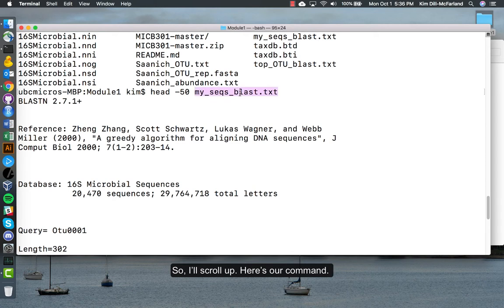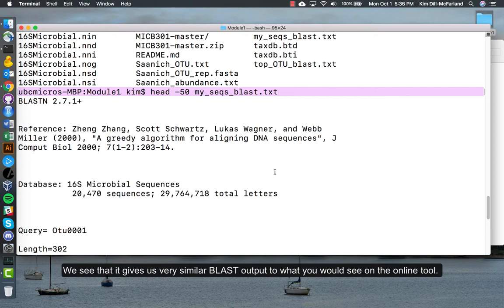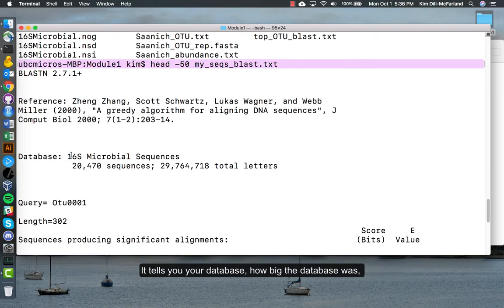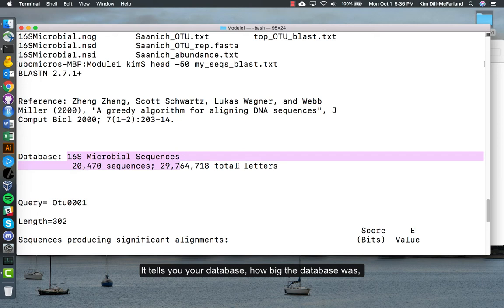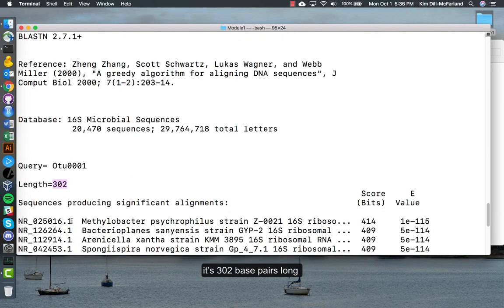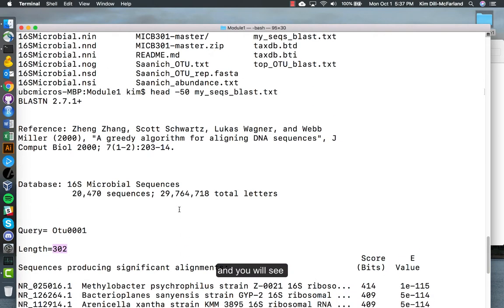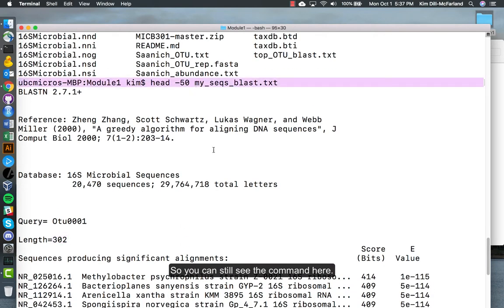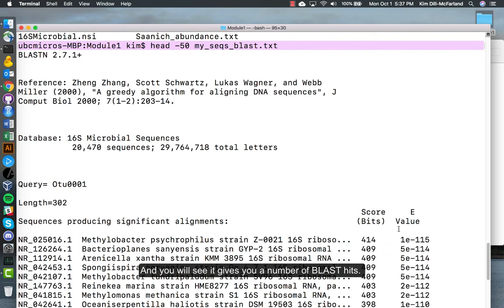So if we scroll up, here's our command. We see that it gives us very similar blast output to what you would see on the online tool. It tells you the version of blast, as well as gives a reference for the blast algorithm. It tells you your database, how big the database was, and then tells you your sequence. So for query number 1, which is the OTU1, it's 302 base pairs long. And you will see, so you can still see the command here. And you will see it gives you a number of blast hits. So methylobacter seems to be our best hit here.